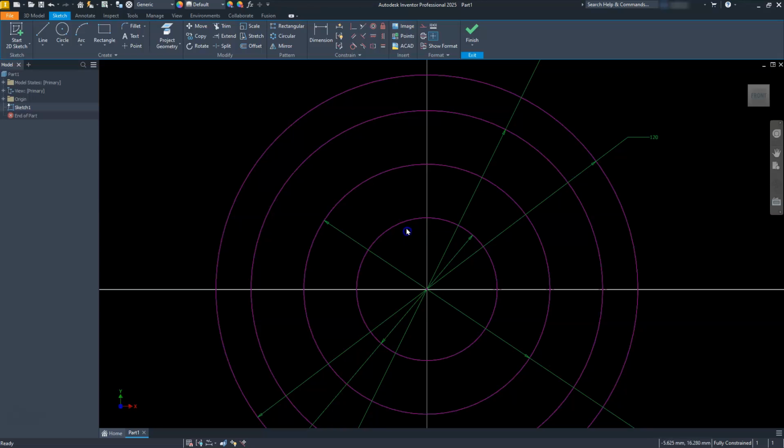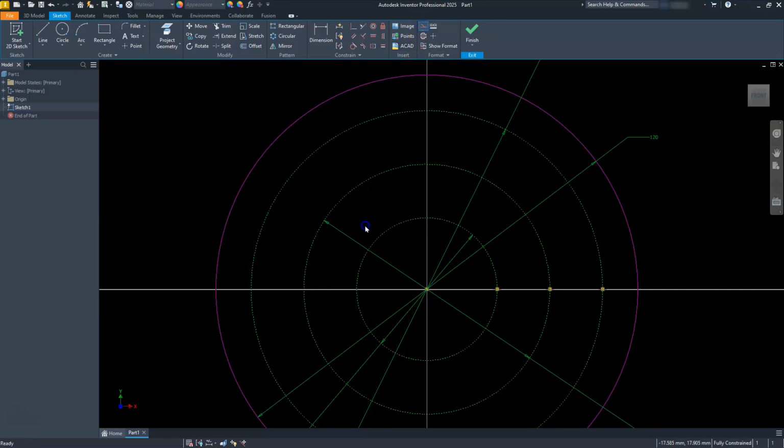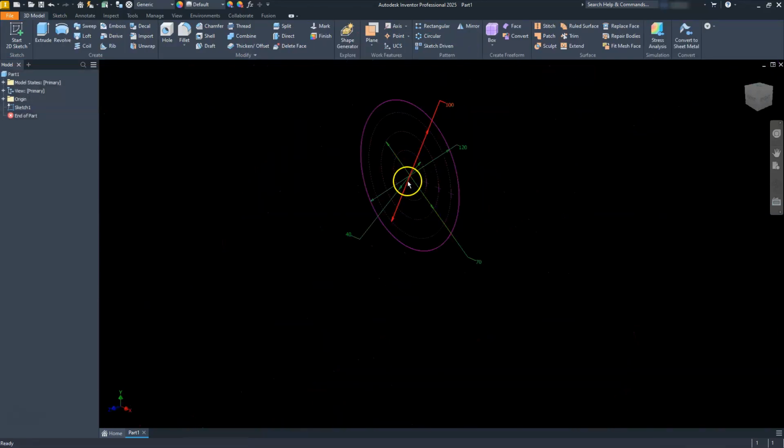And then we're going to go ahead and make all 3 of these lines construction. So I'll select the first one. I'm holding down the shift button, and I'll select the other 2. And we're going to make these construction, right? So we have our points located. We have our overall shape. Let's go ahead and finish this sketch. Zoom out a little bit.